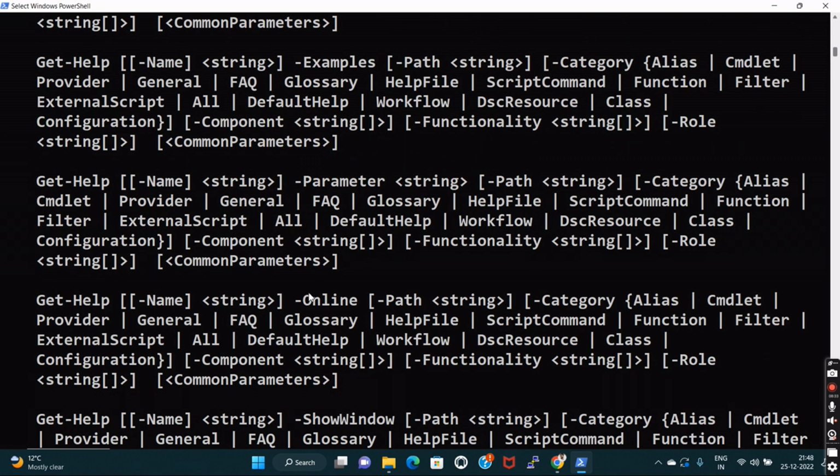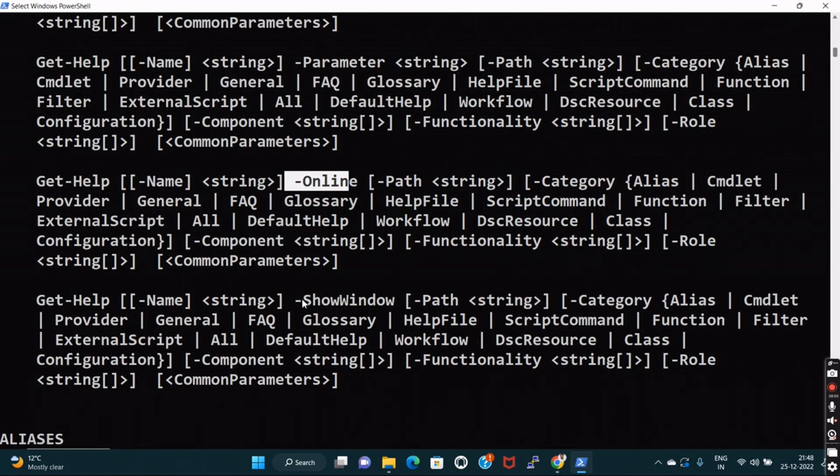If you want to see other things, you can explore these here. Here we have -Online. Online you can use as a parameter. If you use this parameter, you will be redirected to the online page where you can see much information about any specific command you are taking help for. And they have -ShowWindow, if you want to see this information in a dialog window, so you can see that information. Let's see how to use that.